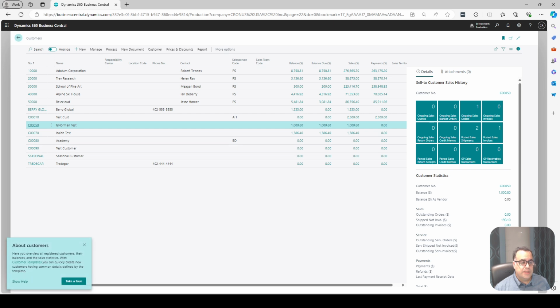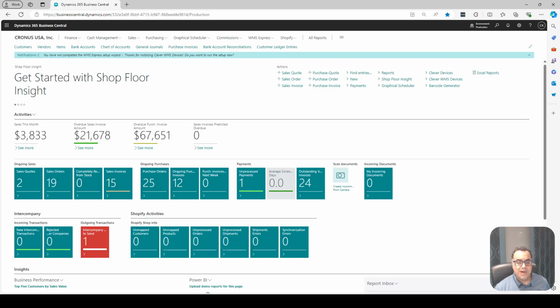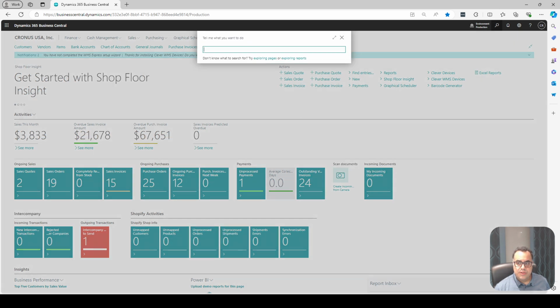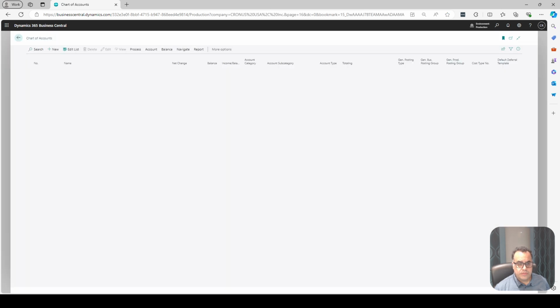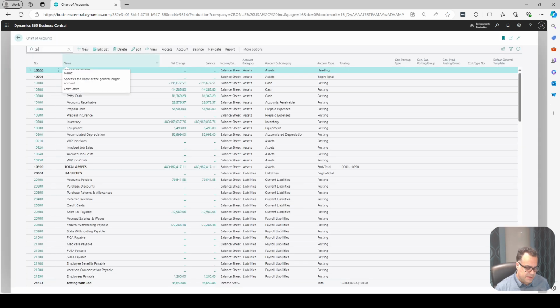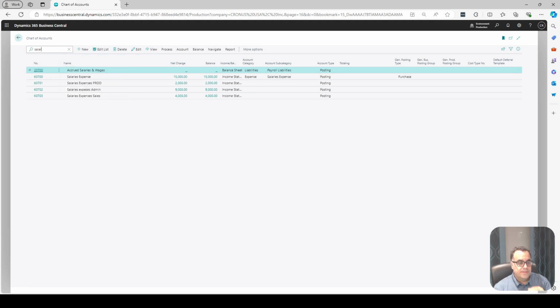Now let's have a small discussion about what's the difference between having dimensions in our implementation or not. If I go to the chart of accounts, here I did a small example on the salaries. Here I created 3 accounts: one for salary expenses for production, one for salary expenses for admin, and one for salary expenses for sales. The total of these 2,000, 9,000, 4,000 is 15,000.